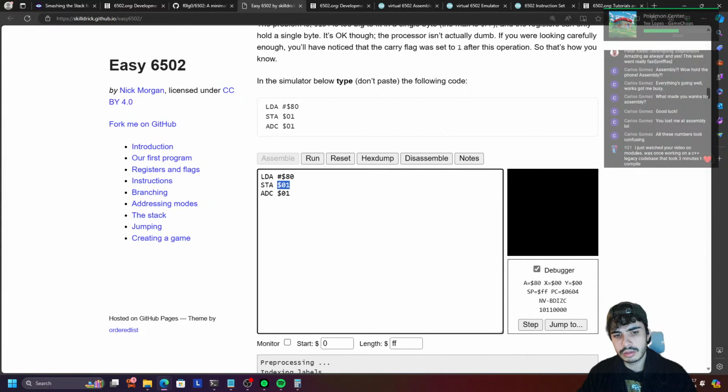But then we're going to load whatever we've just stored in 01 to be added to the accumulator. So we're going to add A to A. That's what this does, right? And what happens when you add A to A in hexadecimal? You get 16. And what is 16? 16 is one more than the maximum value, which is 00, and plus the carry flag.